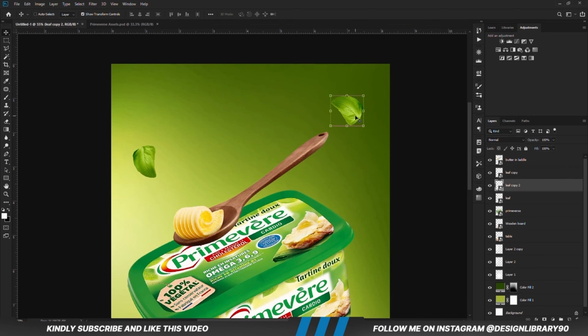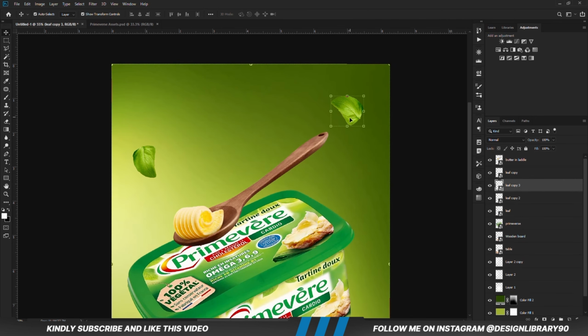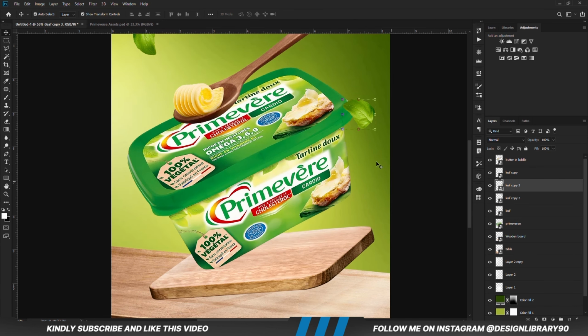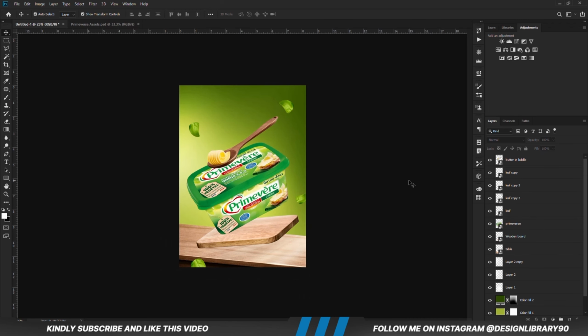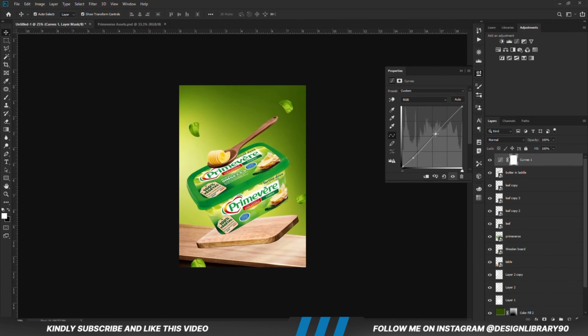Ctrl-J to make another copy. So we have an extra. We are just going to undo. We are just going to position it somewhere here. We are going to create a curves adjustment layer right above all layers.